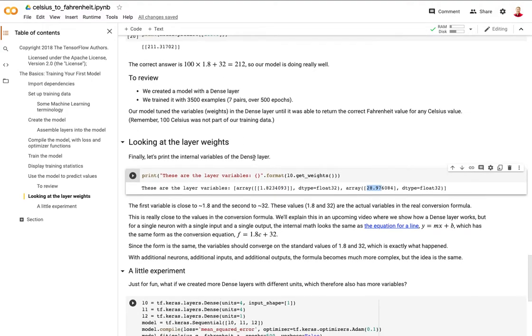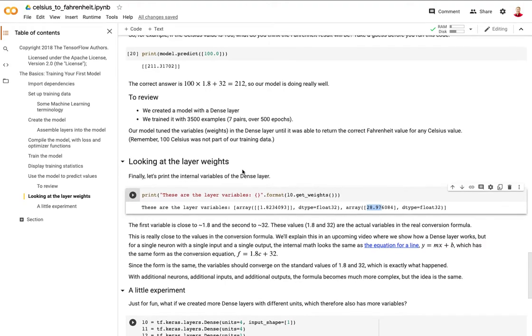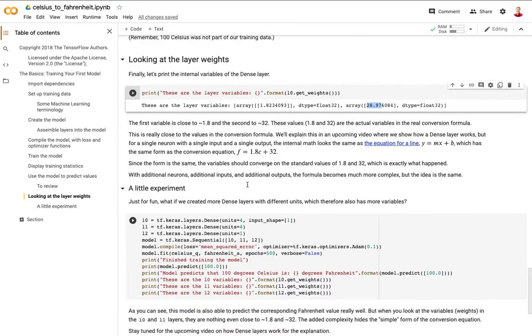So while it's not perfect, the neural network has trained itself to hone in on a pretty close function to what the Celsius to Fahrenheit function would actually do. So it worked out really well.